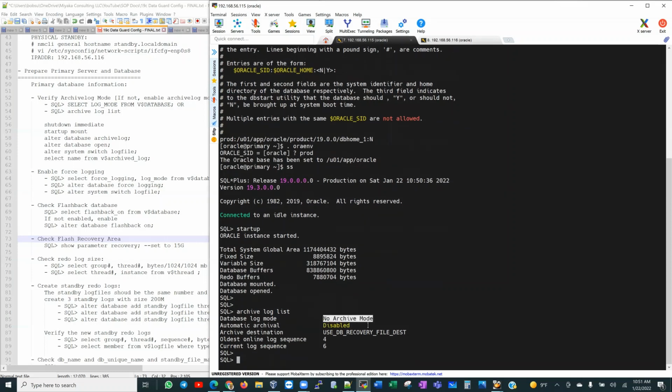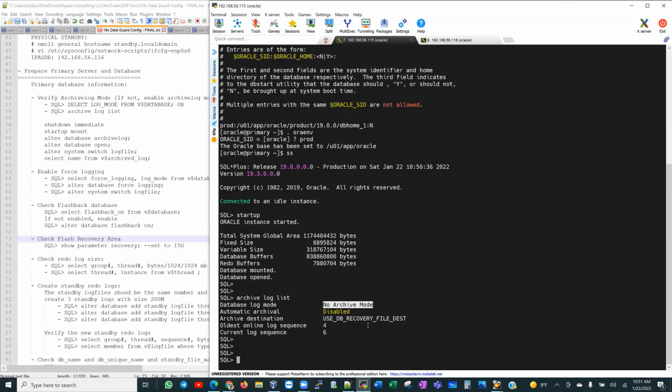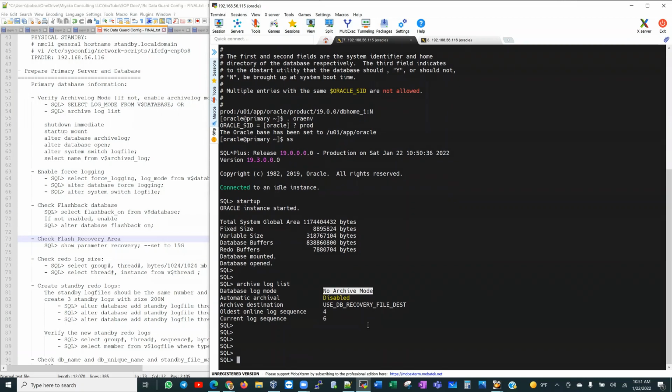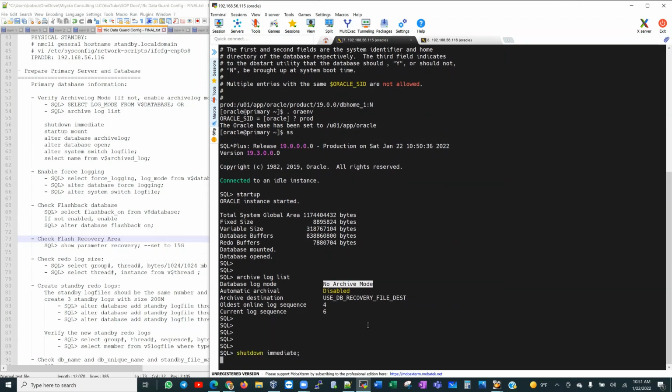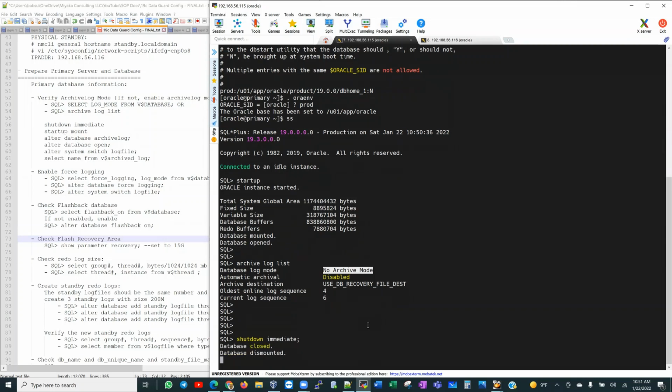And again, there is a video I made on how to switch from no archive log mode to archive log mode. I would put that in the comments as well. But I would shut down immediate. It has to be a graceful shutdown. Okay. After my graceful shutdown, I'm going to start up in mount mode. And while I am in the mount mode, then I would switch my log mode to archive log mode.